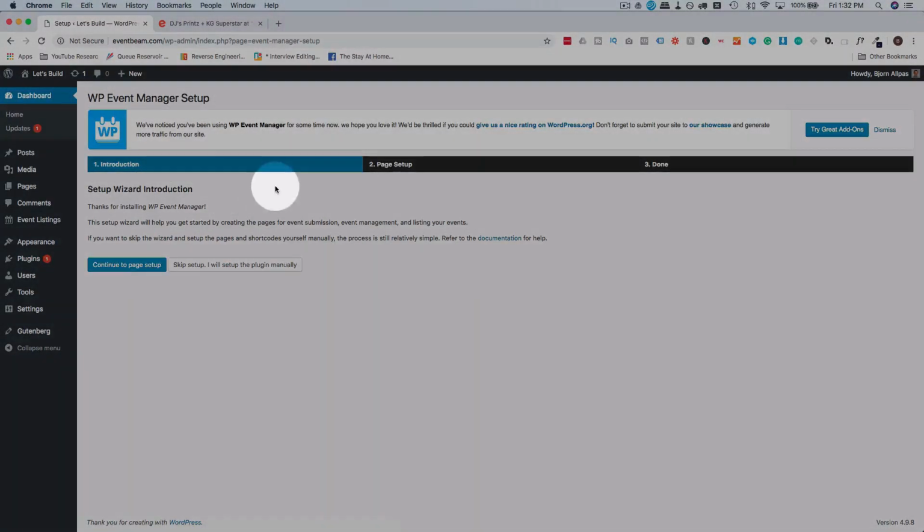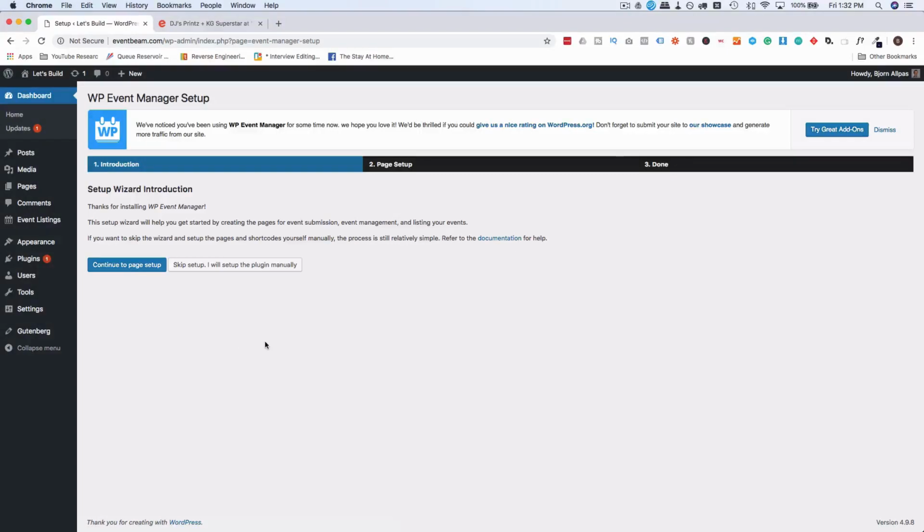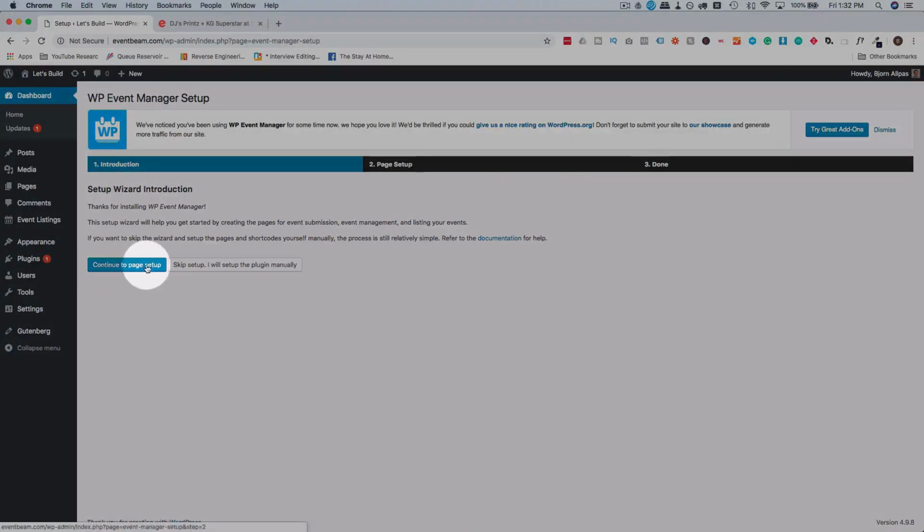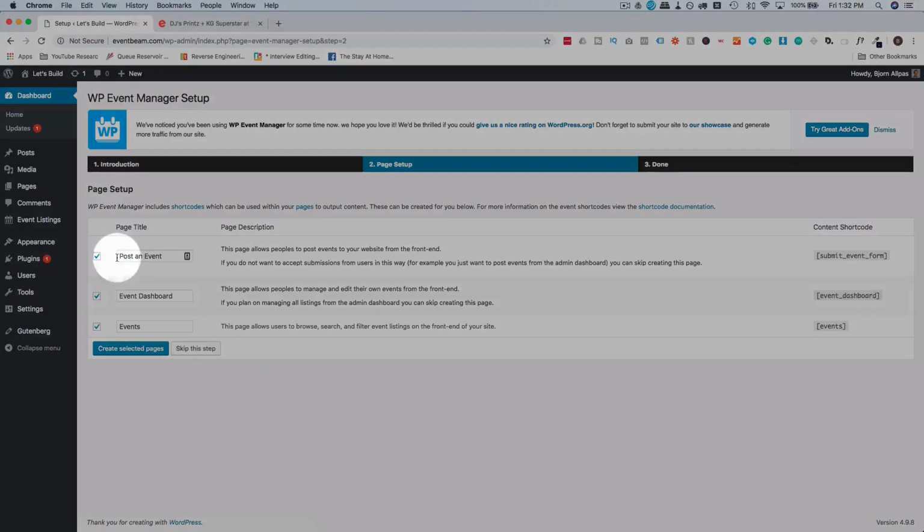There's a quick wizard to walk through, which basically builds a couple pages for you. So we're just going to quickly do that. Continue to page setup. Click on there. We're going to have a post an event page where people can create an event. And all that page is just the shortcode. So you can put the shortcode in a lot of different places on your site and create that same functionality.